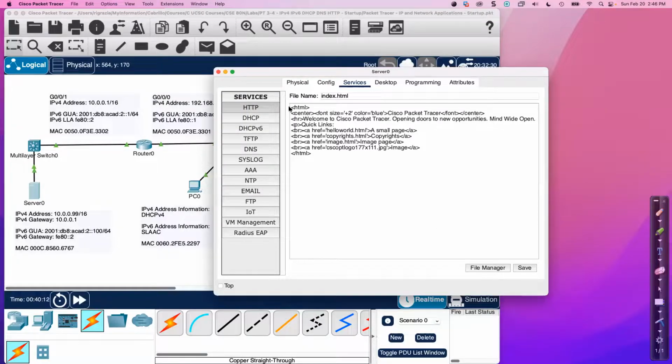Okay, so this is a little HTML. It's already something here for you. It says, welcome to Cisco Packet Tracer, opening doors for new opportunities, mind wide open. If you know a little HTML, you can actually do whatever you want in here, but I'm going to make this really easy. I'm just going to replace this header where it says, welcome to Cisco Packet Tracer, and I'm going to say, welcome to Rick's Surf Shop. Maybe someday. No, I'd rather go into my friend's surf shops. Welcome to Rick's Surf Shop. I will make it surf and skate. Why not?